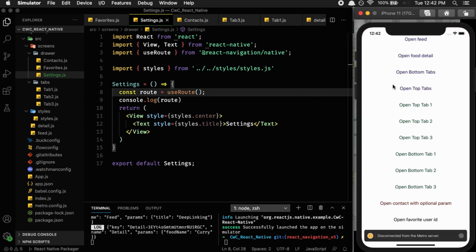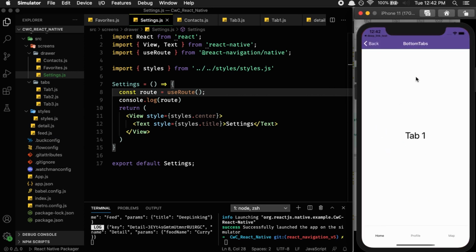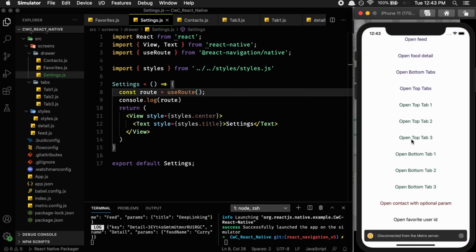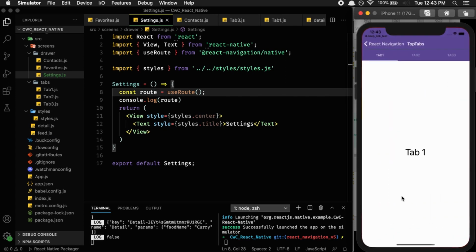Now let's test the new functions that we added. Let's test open bottom tabs. You can see we opened the bottom tabs. It'll always start at the default tab that you have in your navigator if you do it that way. So let's go back. And back to our deep link test. And let's open top tabs. So we can see we have our top tabs open here.